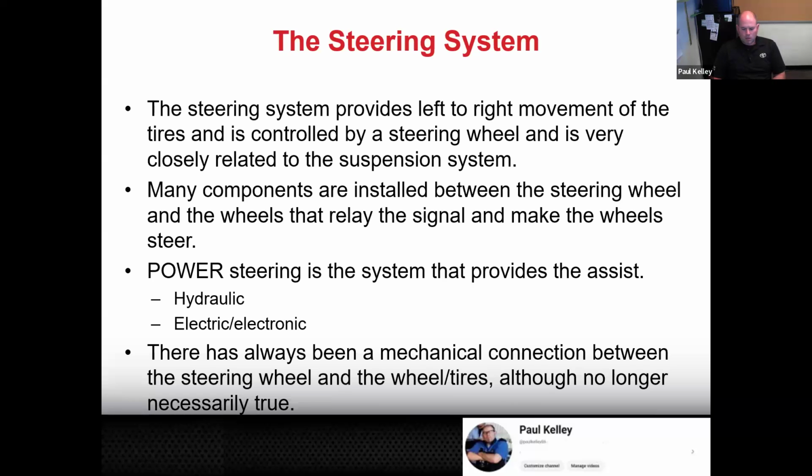And then another thing is there's a lot of components installed between the steering wheel and the wheels. So you need to know all those components and they can vary. So let's say it's a steering rack system. There's certain components, but if it's a steering box or what they call a parallelogram, there's totally different components. So on this ASE, they're going to ask you questions and you have to be familiar with the parts that are in the system and what they do and what the symptoms might be if there's a problem.